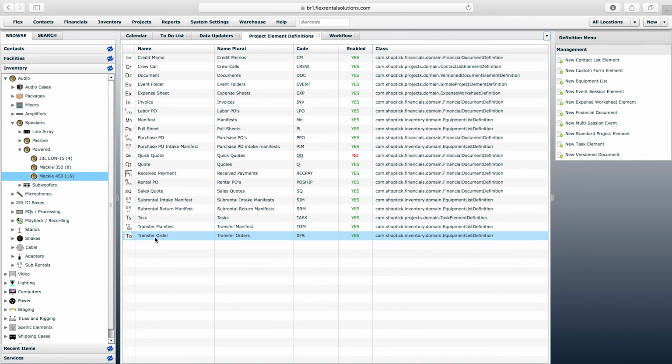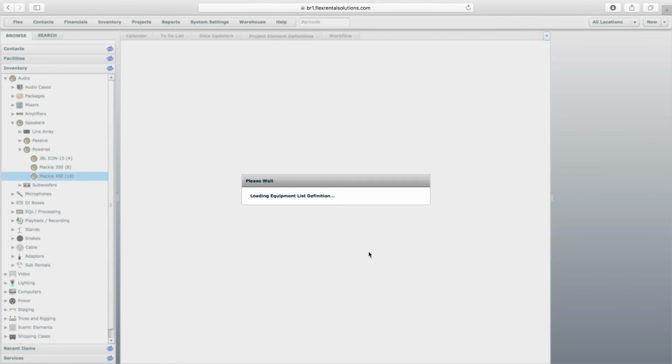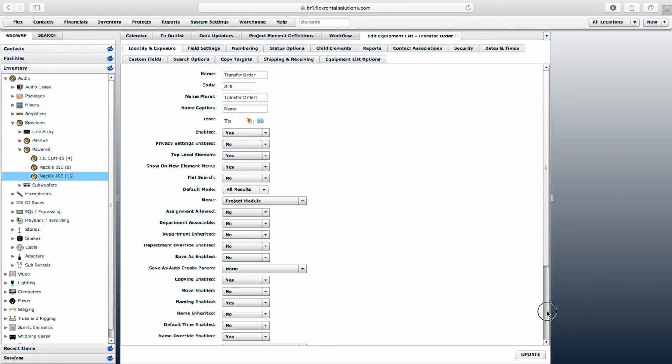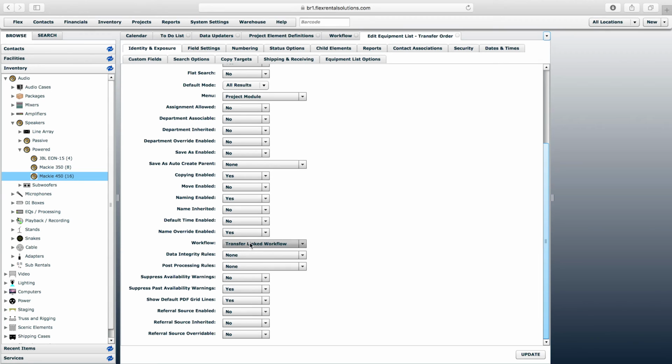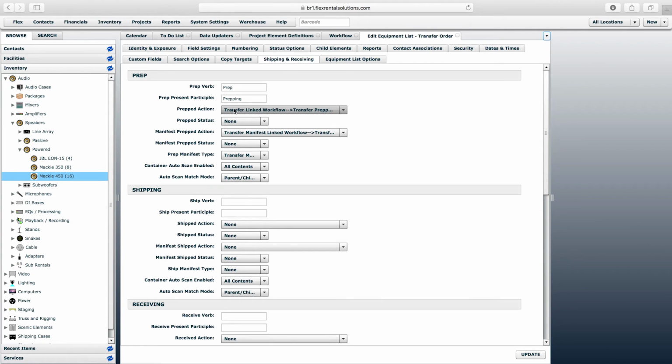And then if we go back and open our transfer order project element settings, then we should see on that first tab, under which workflow we're using, Flex automatically updated to be using the transfer linked workflow. And again, there are some other shipping and receiving options, like the prepped action, manifest prepped action, etc. that were also changed.